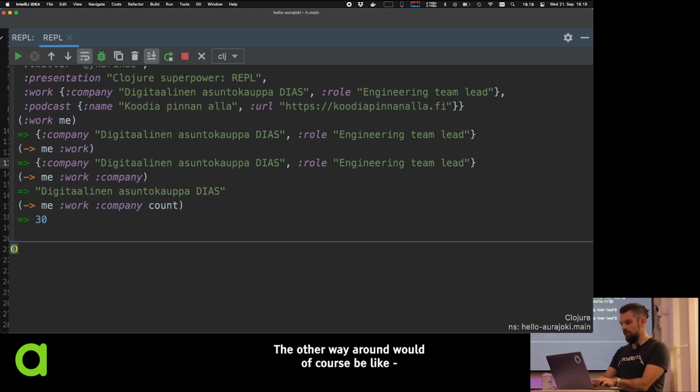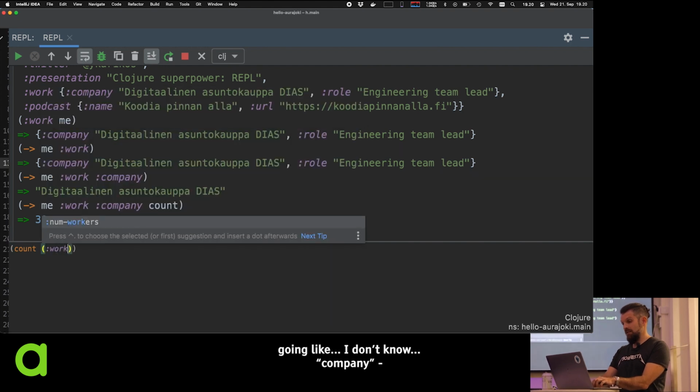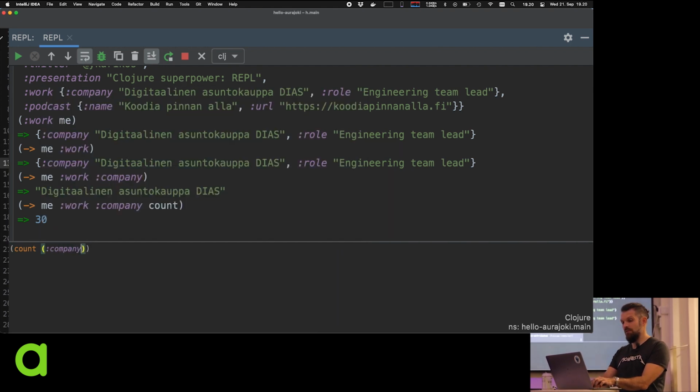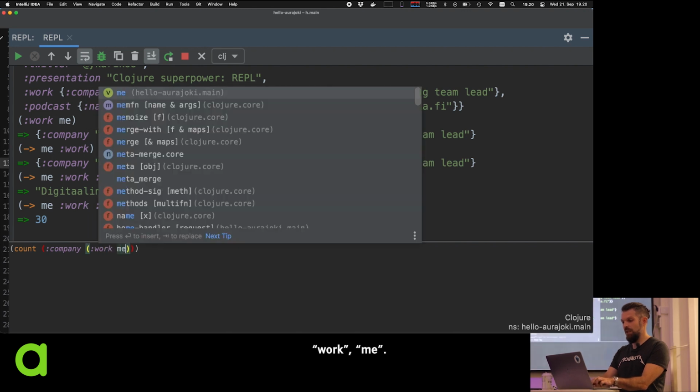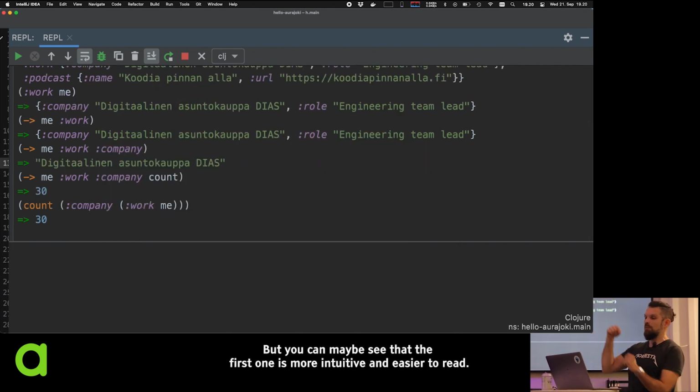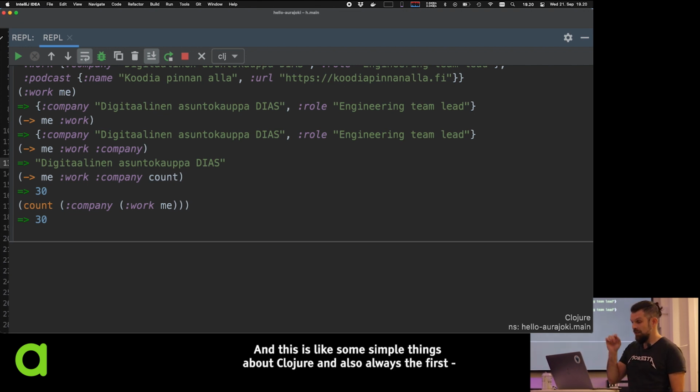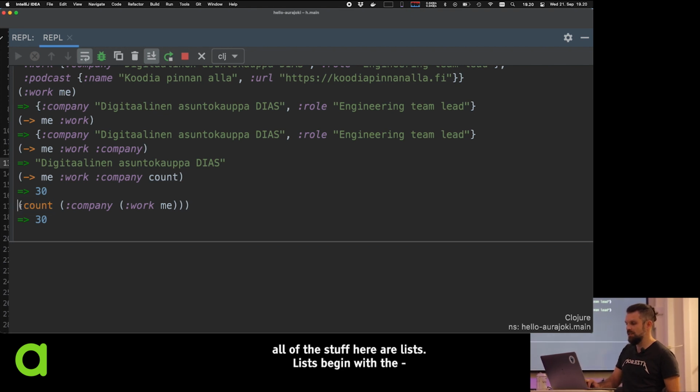The other way around would, of course, be going, I don't know, company, work, me. But you can maybe see that the first one is more intuitive and easier to read. So these are some simple things about Clojure. Also, all of the stuff here are lists. Lists begin with the parentheses, and the first thing in the list is always the function that is evaluated, and then the rest are the parameters.